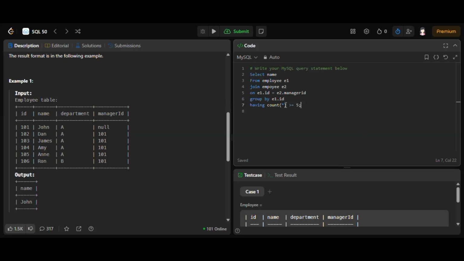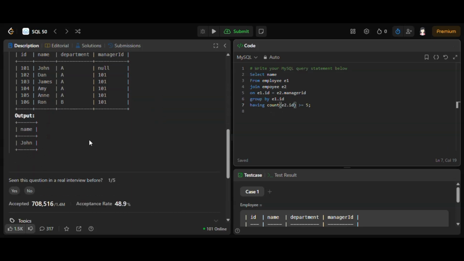For more clarity, you can even have it like e2.id. Okay, e2.id. So this is the query. We are grouping by the manager's ID and we are counting them. If their counts are greater than or equal to 5, then it is eligible to be printed as an output according to the question.